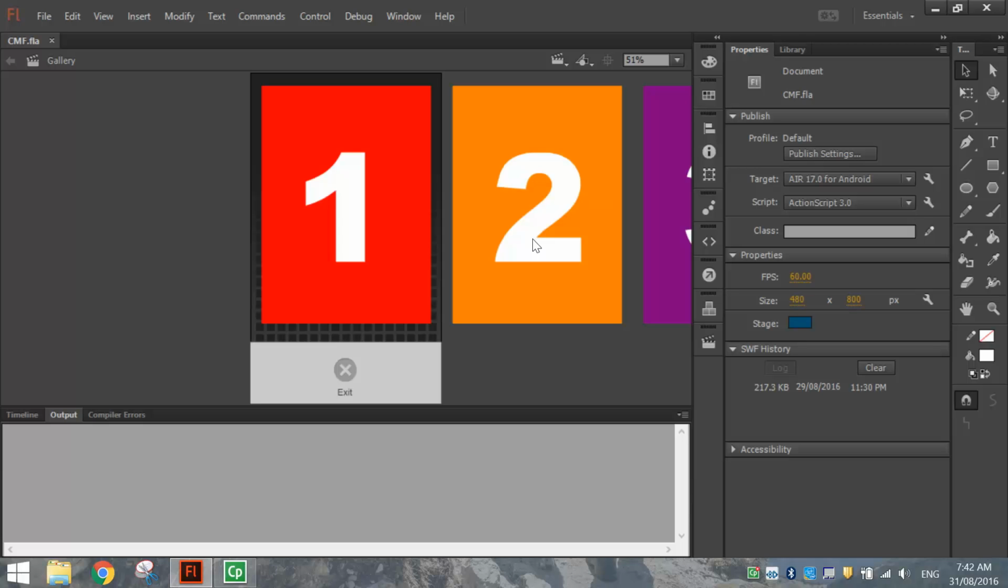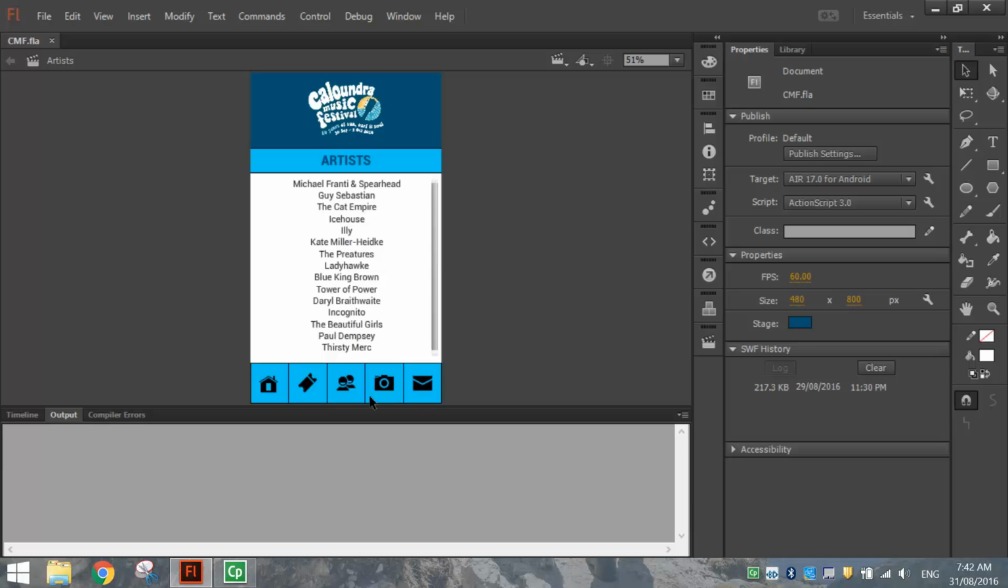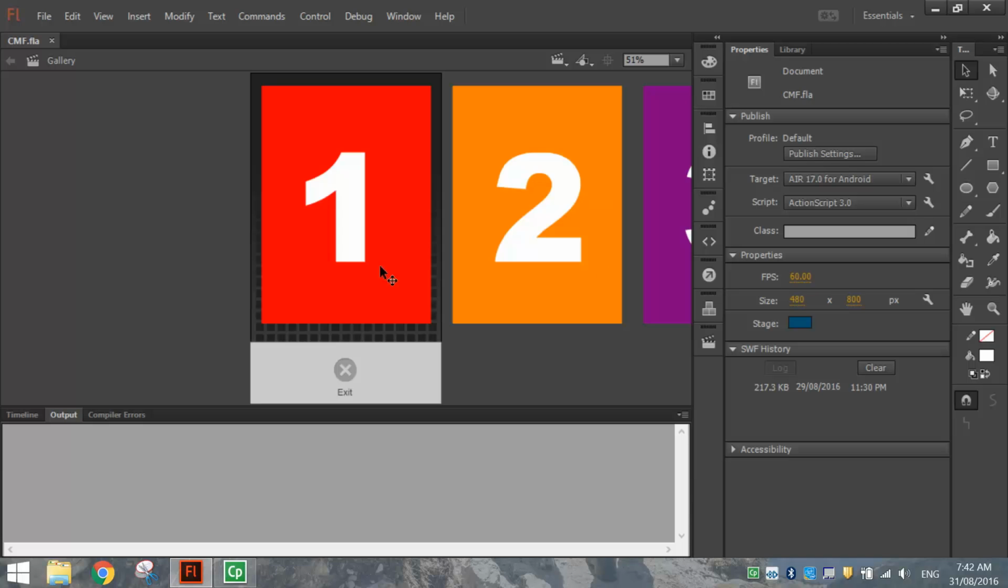We're also going to add a splash screen in at the start of our app, and we're also going to get the menu bar down the bottom of each scene working as well. But today we're going to start on this scene here, which is the gallery scene.